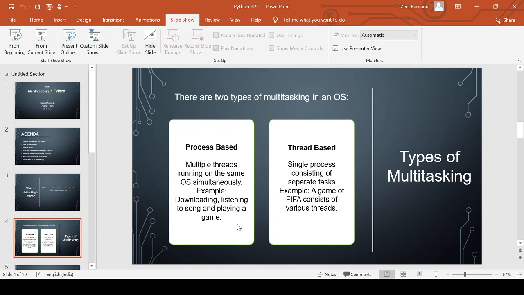Next is types of multitasking. There are two types of multitasking in OS. OS means operating system. First is process based and second is thread based. First is process based. So multiple processes running on the same OS simultaneously. Example: downloading, listening to a song and playing a game. All are at the same time.